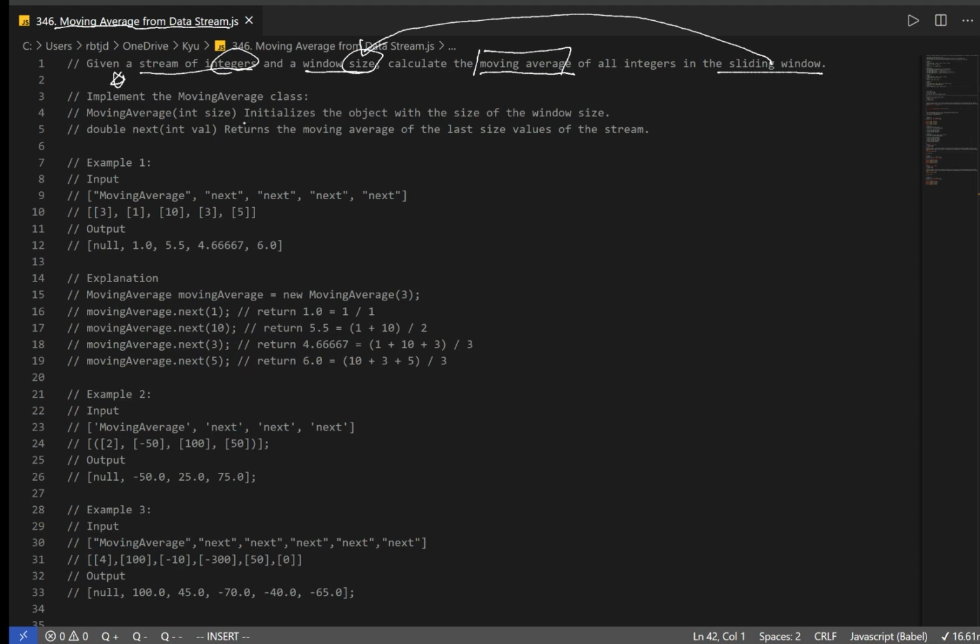Next, implement the moving average class, which is going to take a parameter of size, which is going to be a number. This initializes the object with the size of the window size. Next, we are going to implement a method called next, which returns the moving average of the last size value of the stream. Now, let's first go over what it means when they talk about size. And again, when they refer to size, they mean the sliding window.